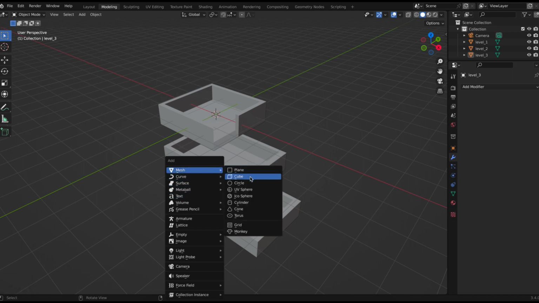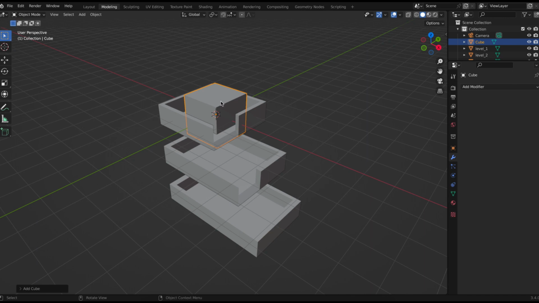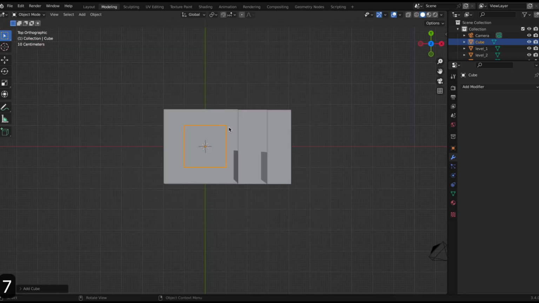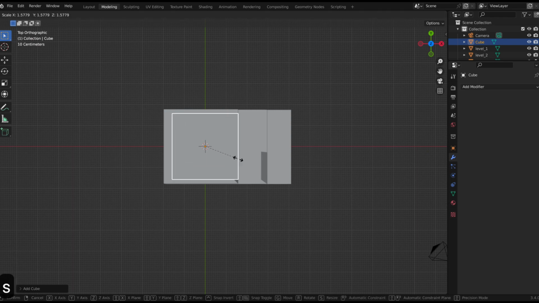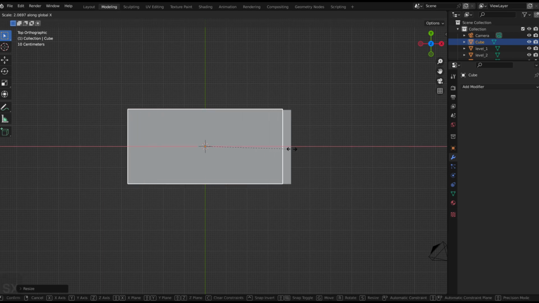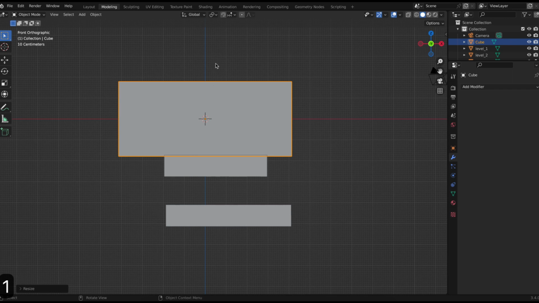Next, we will make the base structure. I wanted to make something that looks rocky. Add a cube to the scene. Scale in the X and Y directions to make it slightly larger than the bottom box. Now scale in the Z to flatten.